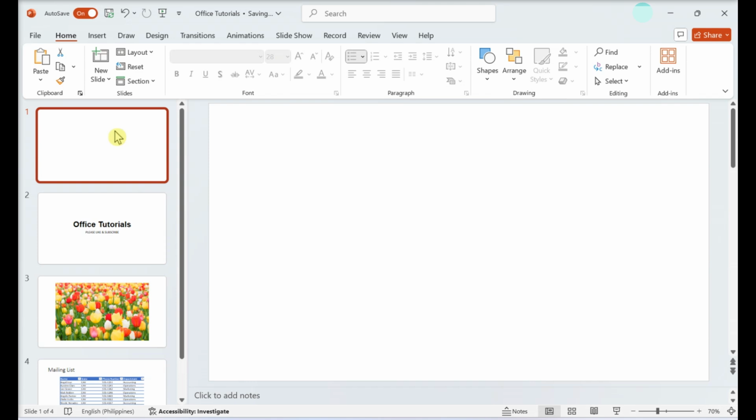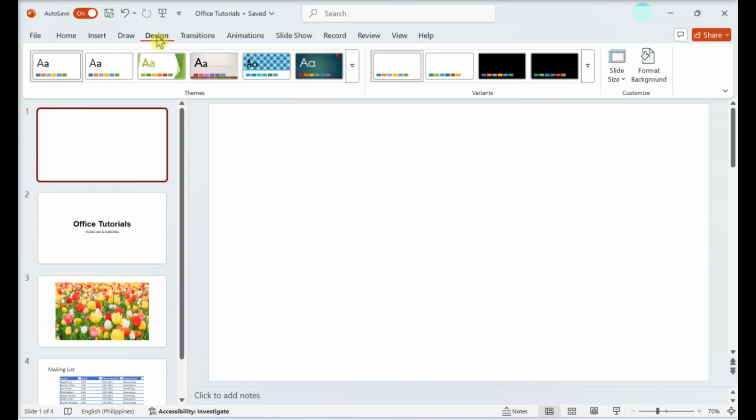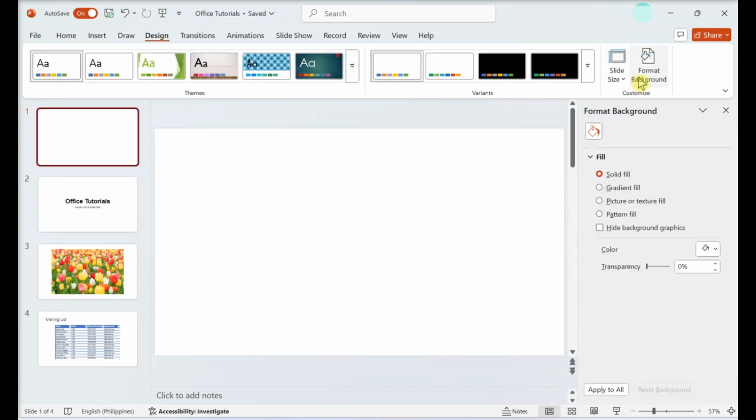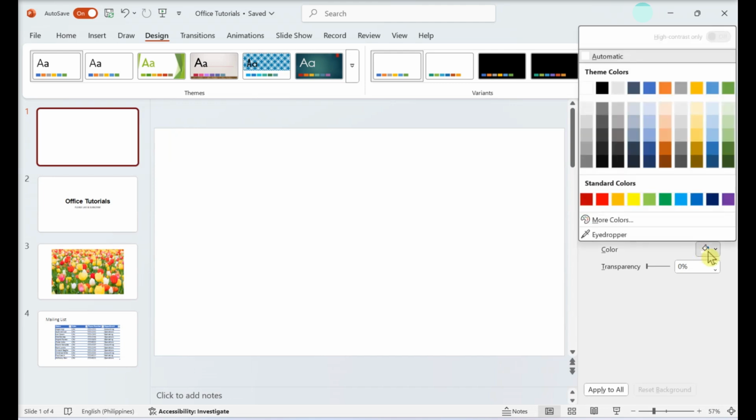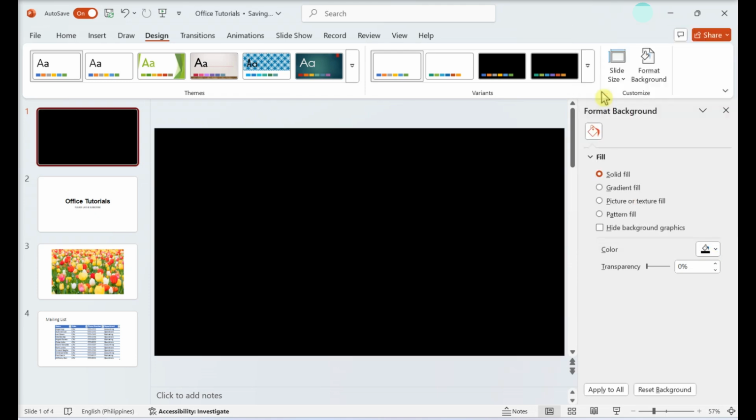Adding a black slide. Make the background black. Click on the Design tab and click Format Background. In the Fill section, select Solid Fill and choose the color. Select the color black from the list of theme colors. If you'd like to give every slide a black background, then click Apply to All.